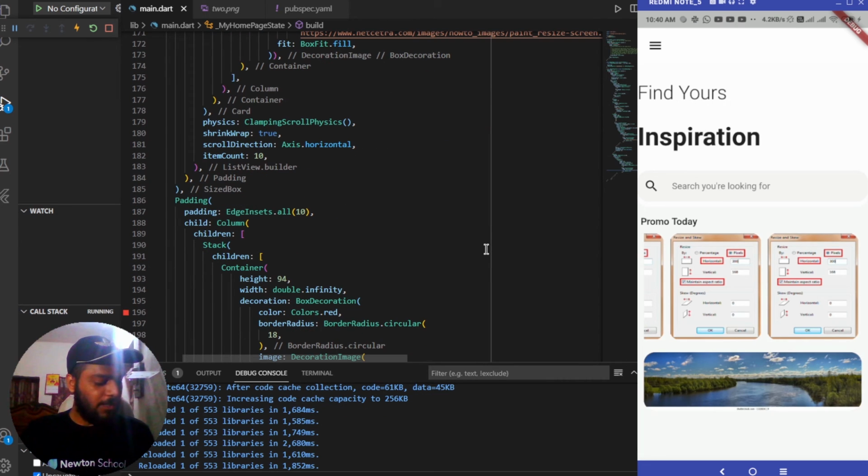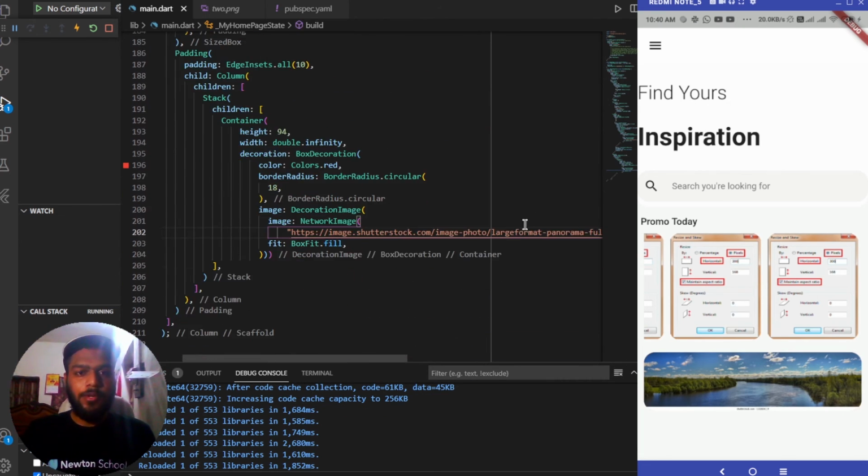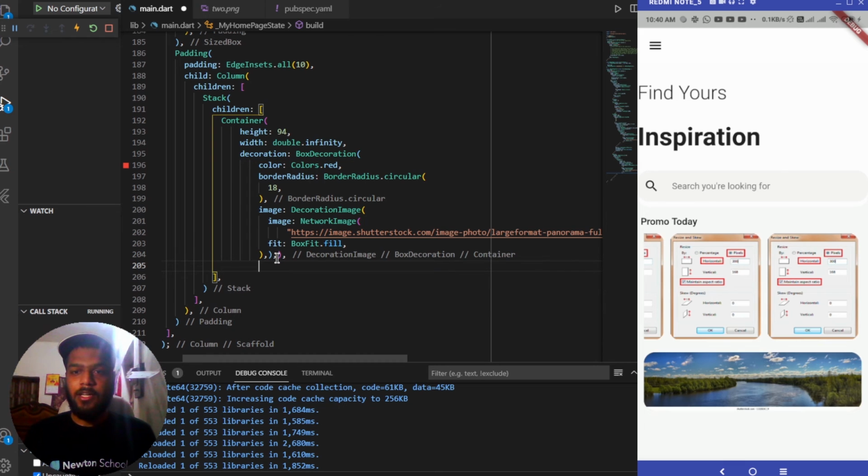So here you can see that the image is being displayed of a scenery which I have pulled from Shutterstock. Now after this container which we have added inside the stack, let's add another widget which will be appearing over this image. So adding some commas over here and starting with the other widget.